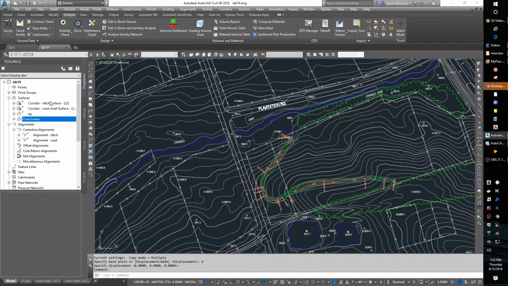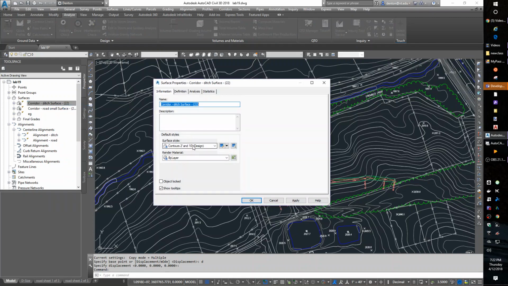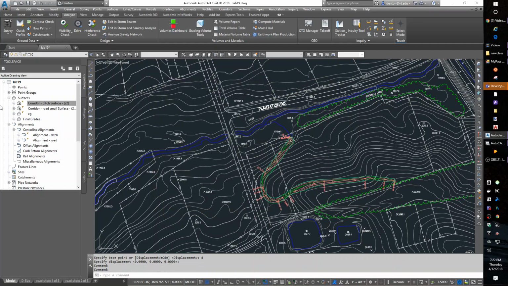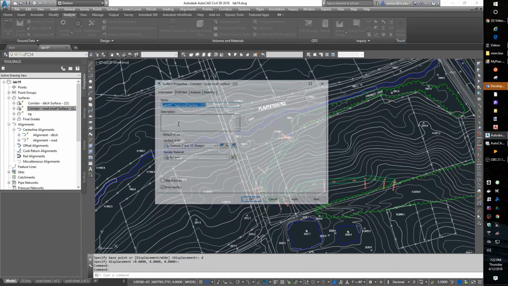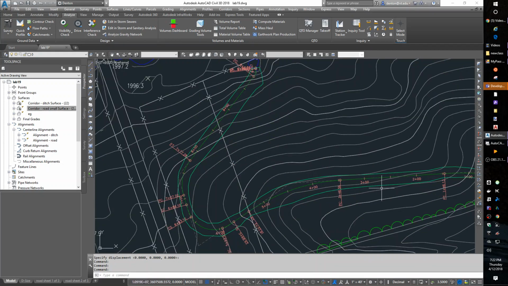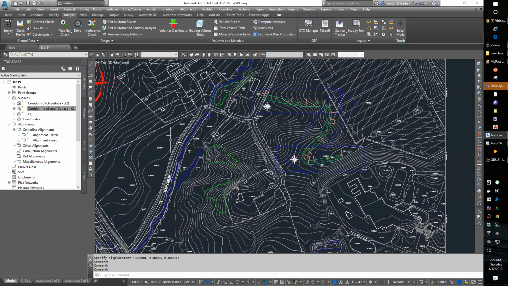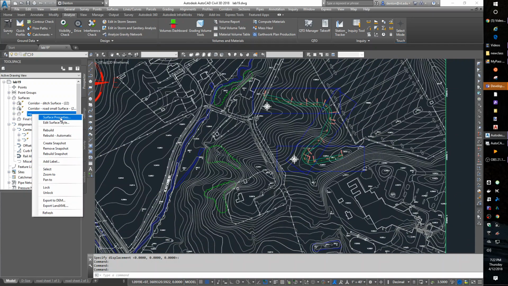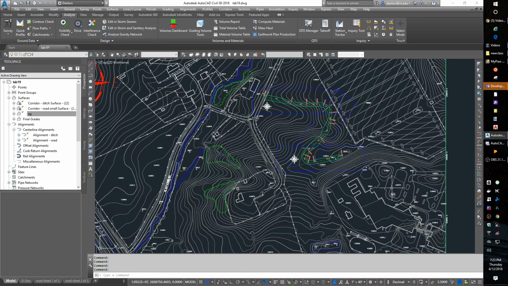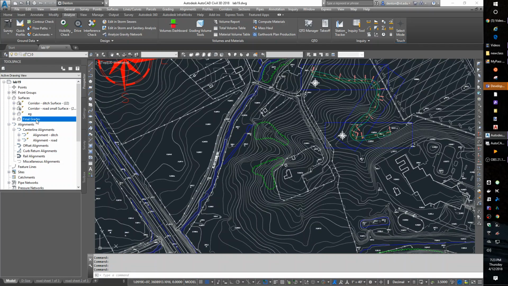For kicks, though, I'm going to turn the rest off. The corridor for the ditch, I'm going to say surface display, border only. Corridor for the road, surface display, border only. So that's made the topo disappear. I just see the boundary of those objects. And existing ground, surface display, I'm just going to say turn it off. What I'm staring at is a copy of EG, which is named final grade. That's the only one that's still on.